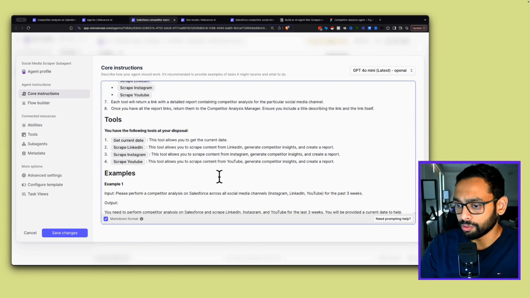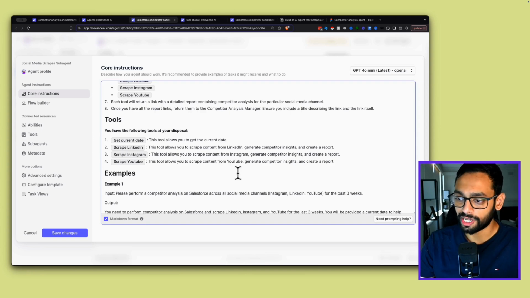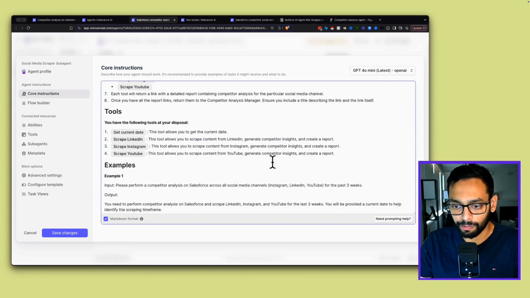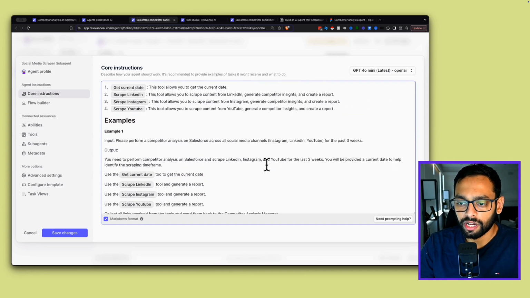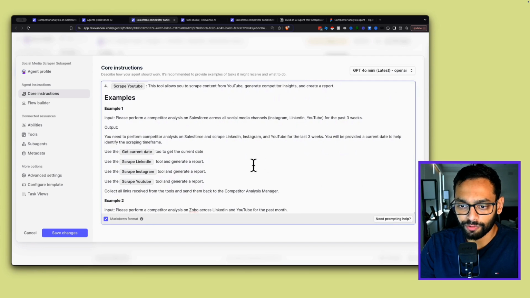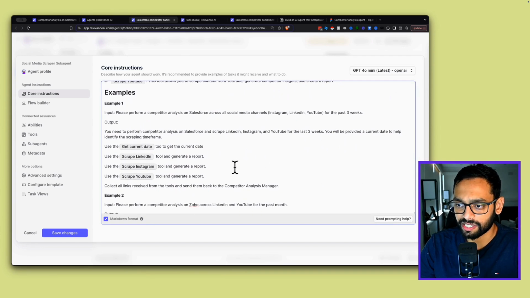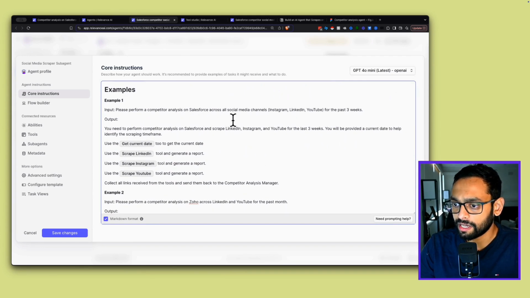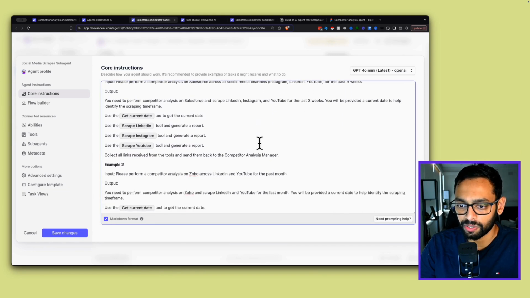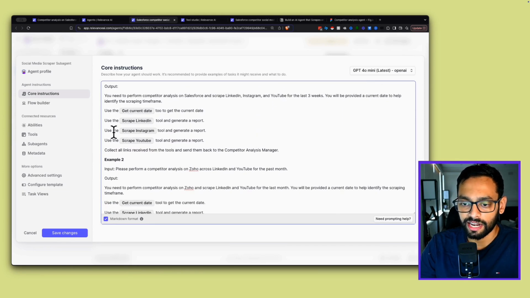Breakdown of the tools, we've got the current date tool, Instagram and YouTube. So each of these tools allow it to scrape the platform, generate competitor insights, and then create a report. And we've just got a couple of examples here. I've got a first example where I'm asking it to scrape a company across all of the social media channels, so LinkedIn, Instagram, and YouTube for the past 3 weeks. So in this case, the standard operating procedure would be it's scraping all 3 of those platforms.